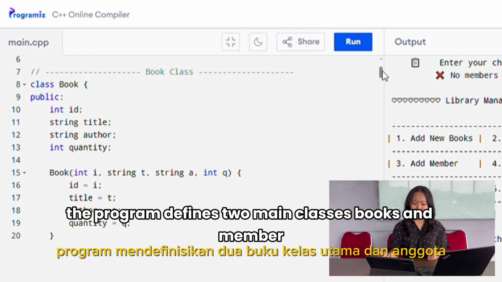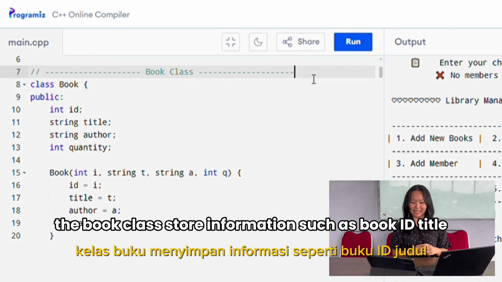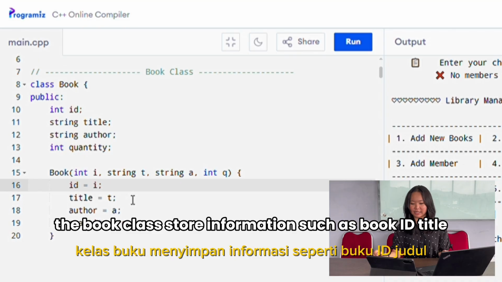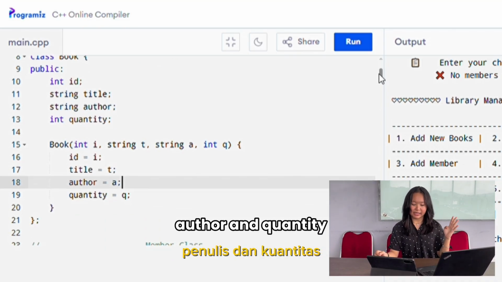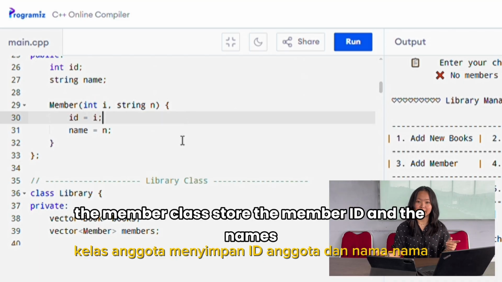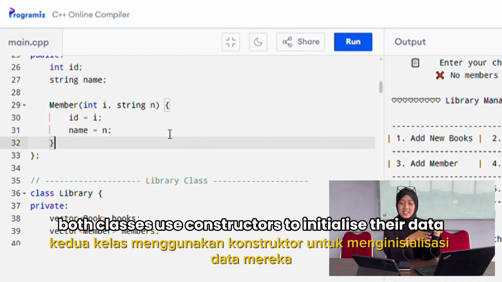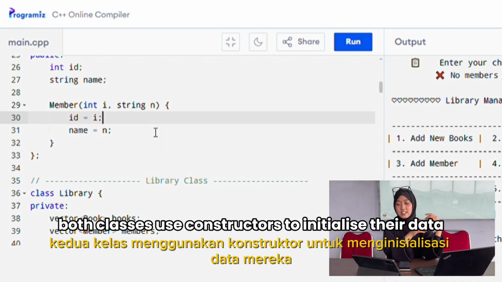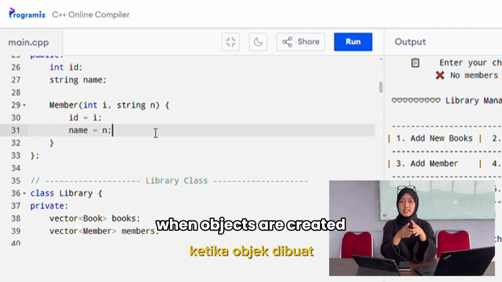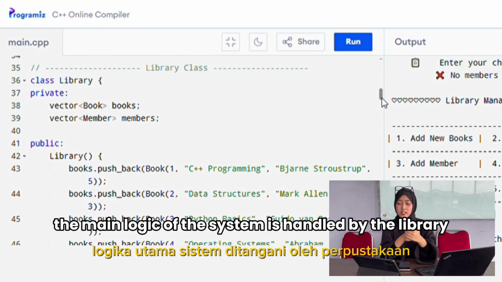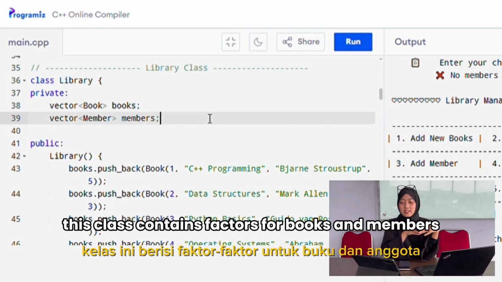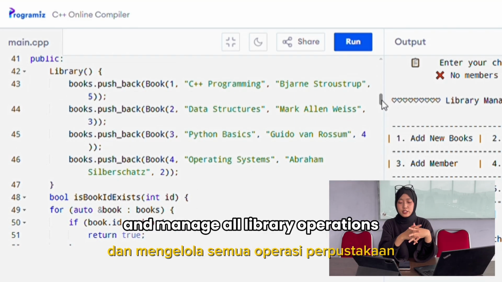Next, the program defines two main classes, Book and Member. The Book class stores information such as book ID, title, author, and quantity. The Member class stores the member ID and the name. Both classes use constructors to initialize their data when objects are created. The main logic of the system is handled by the Library class. This class contains vectors for books and members and manages all library operations.